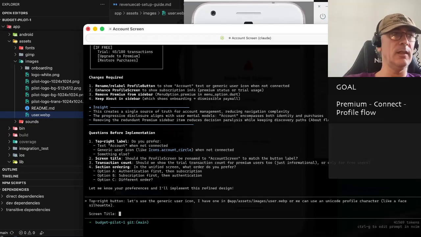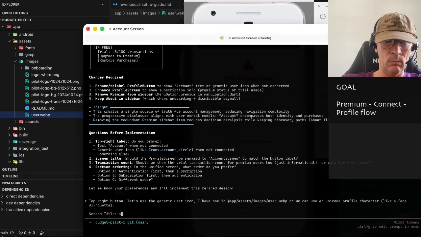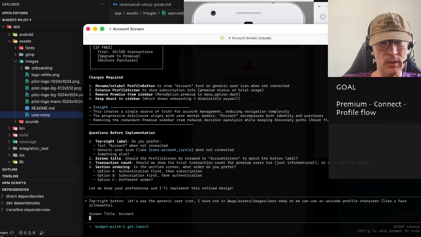No account screen, for sure. Never seen an app calling a screen. No. Just account. Can always rename it to something else, but for now, just account. Transaction count. Yeah, only for free users. Let's keep it simple. We can always add.